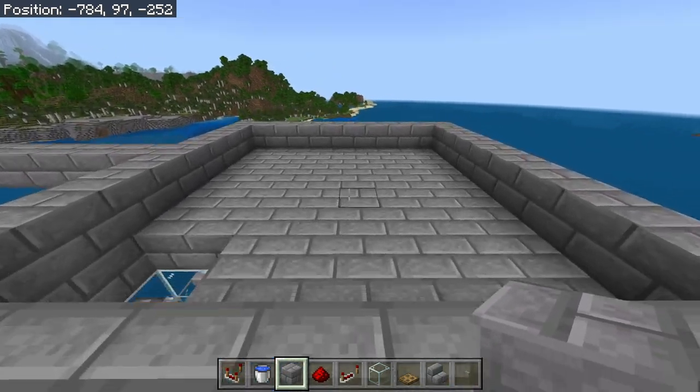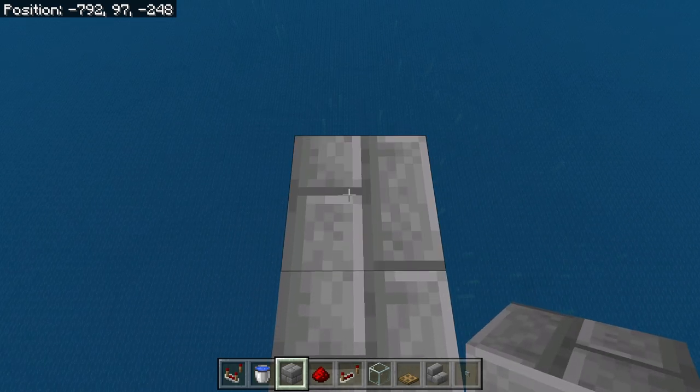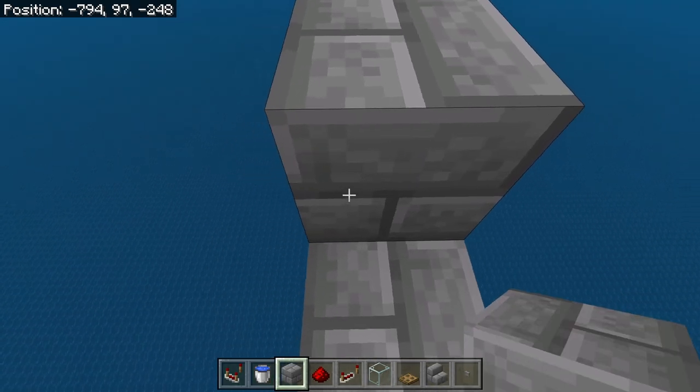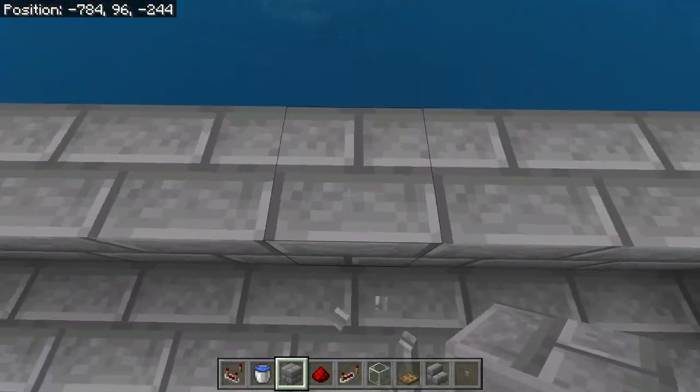And then we're going to do 7 on each side. So 1, 2, 3, 4, 5, 6, 7. Temporary, solid, remove that temporary. And then on this side, you guessed it, we're going to do 7.